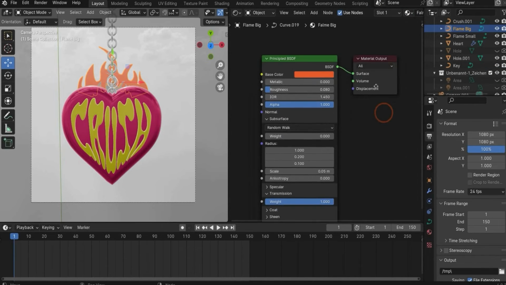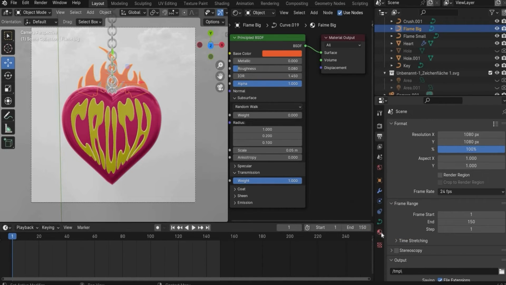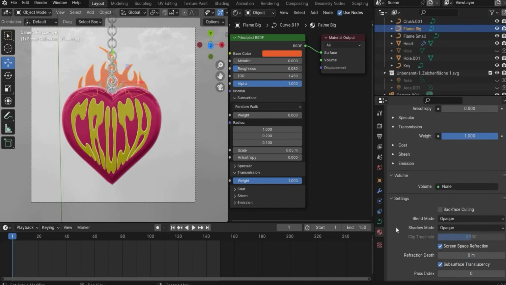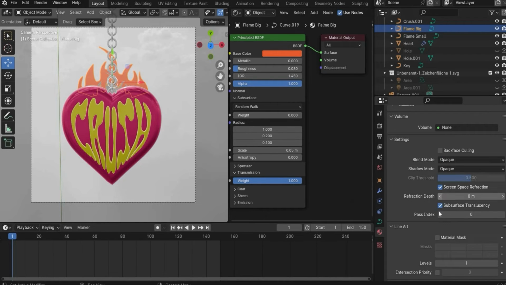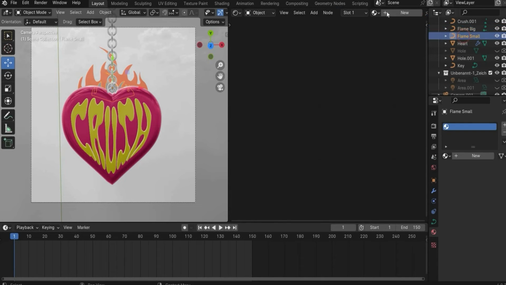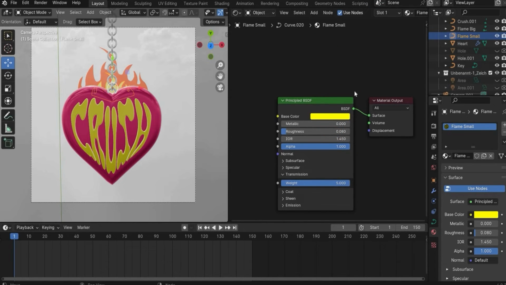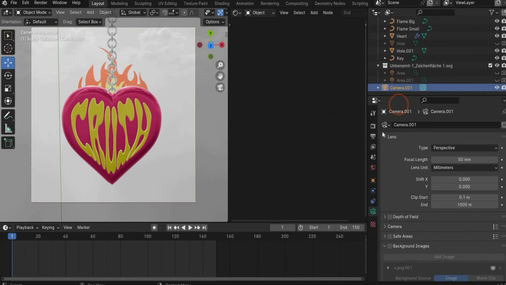Okay, in the next step we create the cool flames. So flame big. I changed the color to orange, the roughness a little bit, and here you have to increase the transmission value to 1. And then you have to go here under the material. You have to set a checkmark to screen space reflection and subsurface translucency. And here you can play with the value to create different refractions inside of the material. And then you can duplicate the material, use it also for the other flame, and here only change the color to yellow.